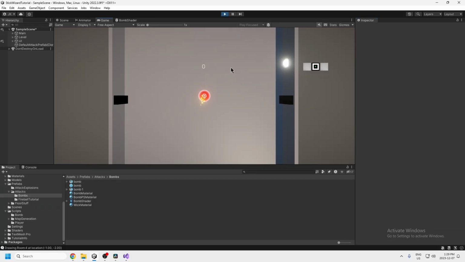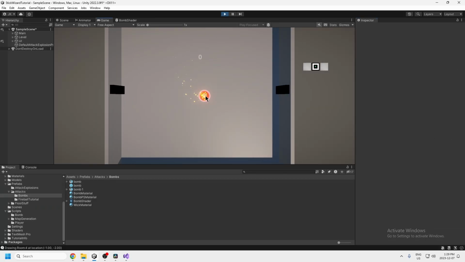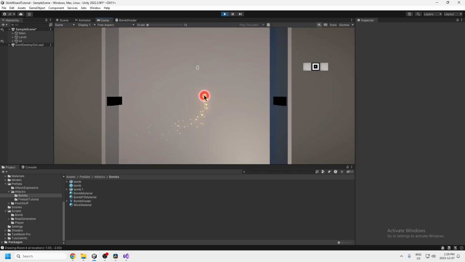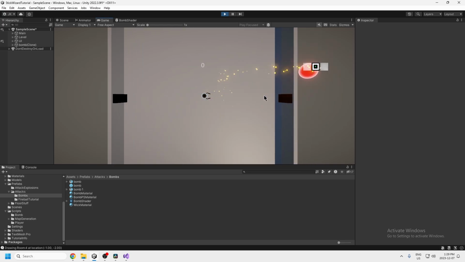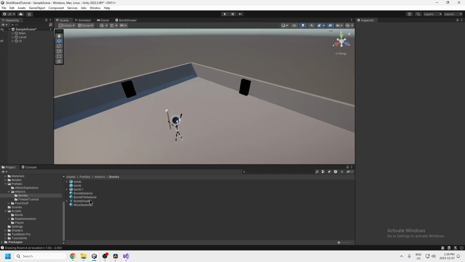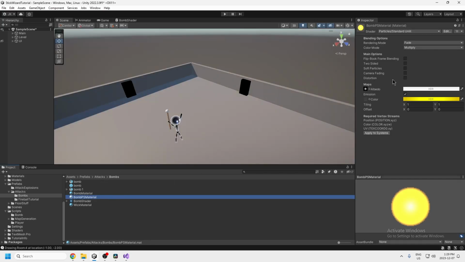Okay, so now we're going to make this super cool particle system that is emitting little sparks out of the top of the bomb, which is one of the cooler parts of the bomb. So the first thing you need to do is make a material. Now I've obviously made the material already. So in the drop down at the top, you need to choose standard unlit as the shader.